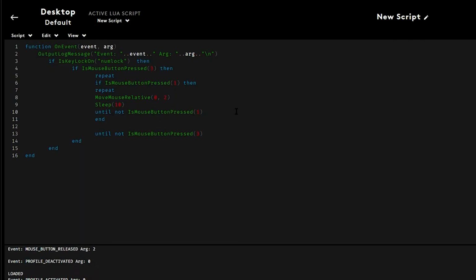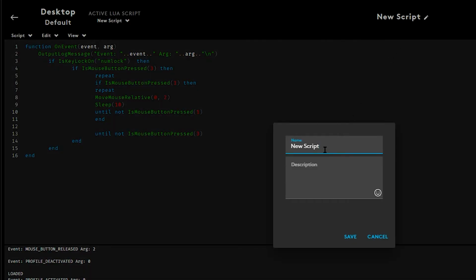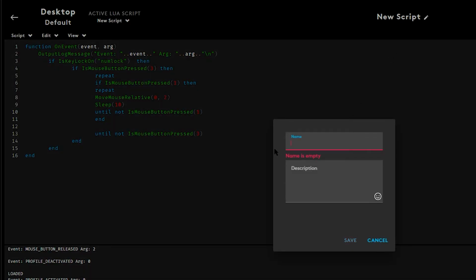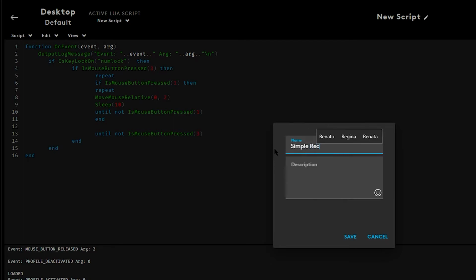So now all we need to do is make sure that we are actually saving this as something we want to keep. On the top right, you have something called new scripts, and you have a little pencil or pen icon right here. You're going to click on it, and you're going to name this something else. So I'm going to name it Simple Recoil Scripts. I'm going to put a description.